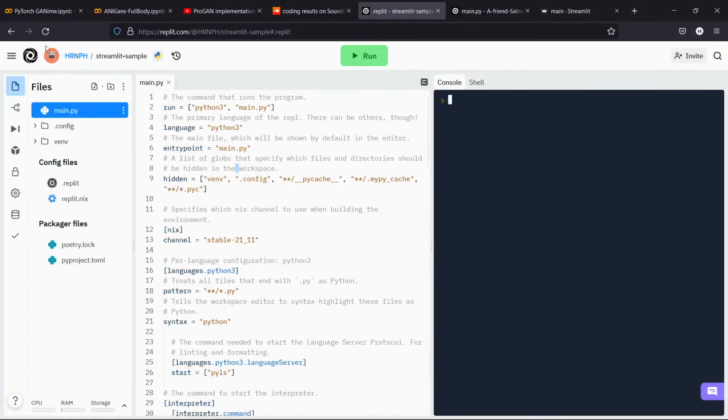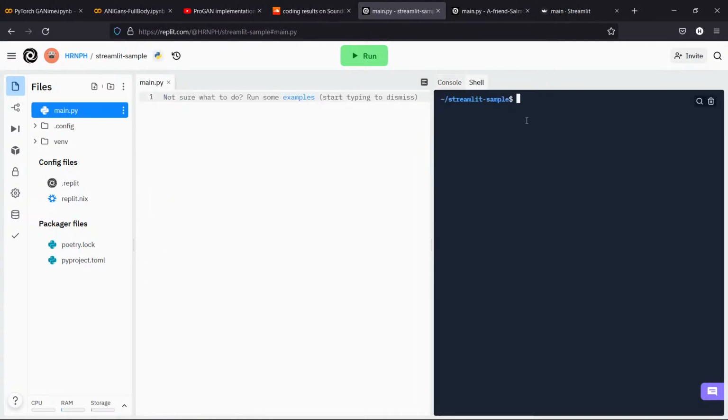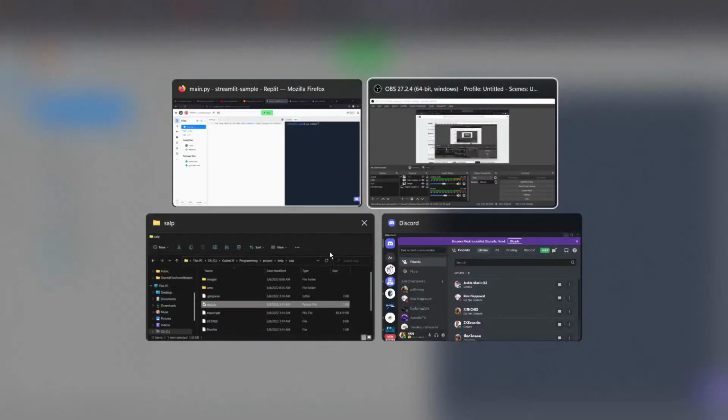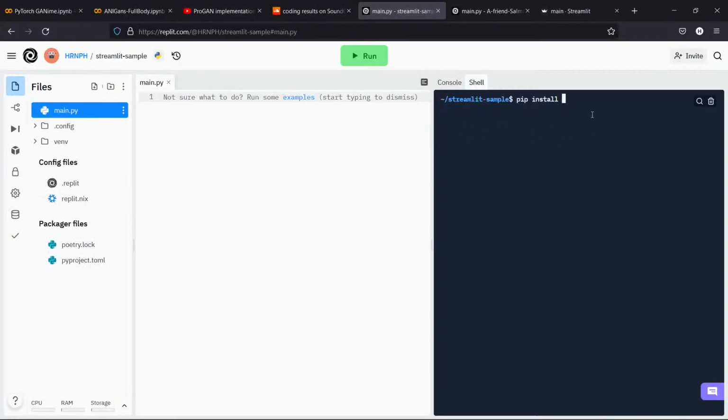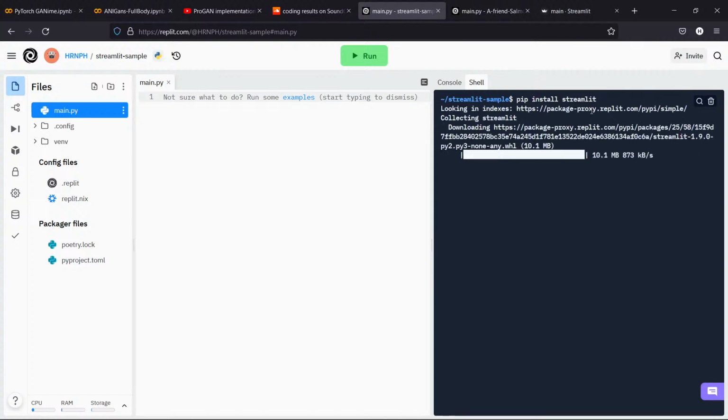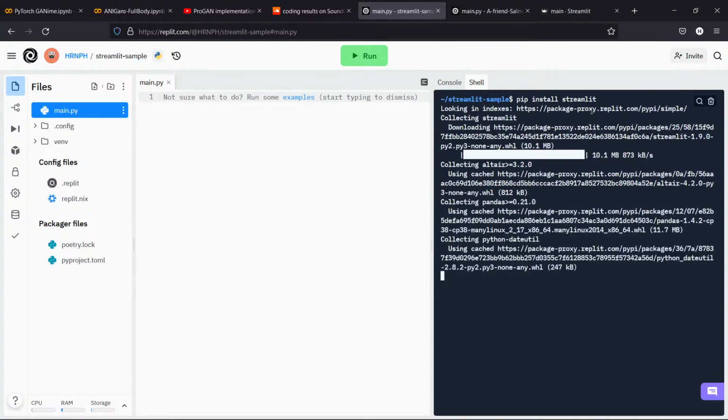So first, you will find an interface like this, but just don't care about it. We'll just pip install on the shell and install the necessary libraries. Basically, what you need to use. In this case, we'll just use Streamlit. So pip install streamlit and wait for it to finish.